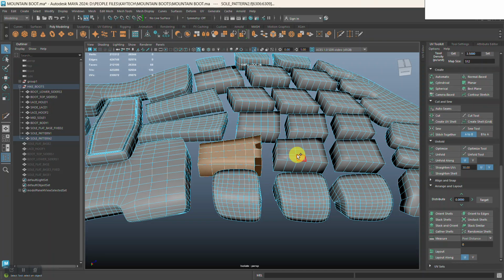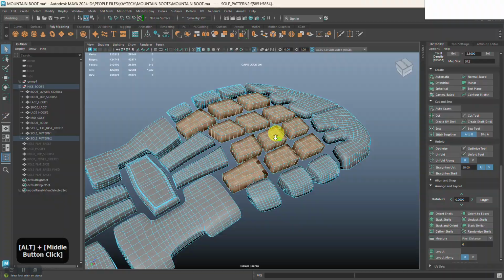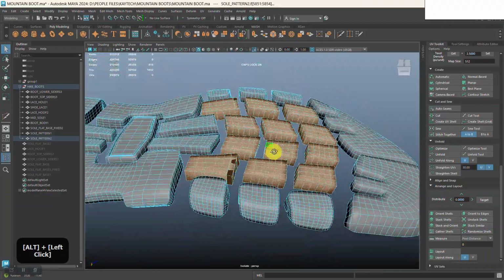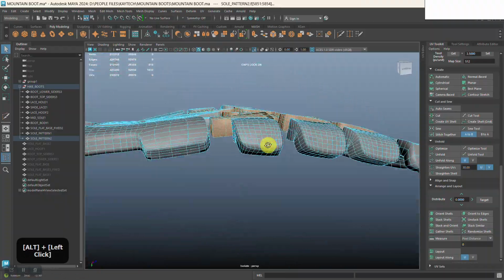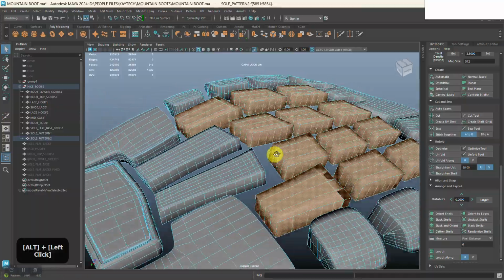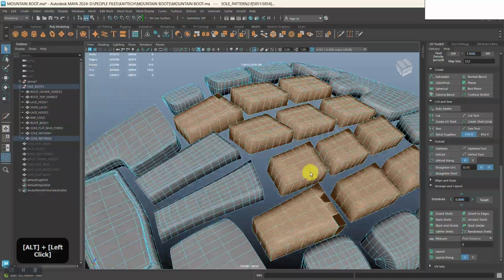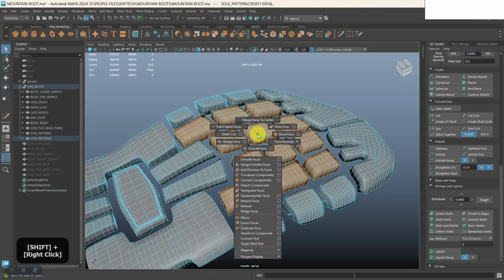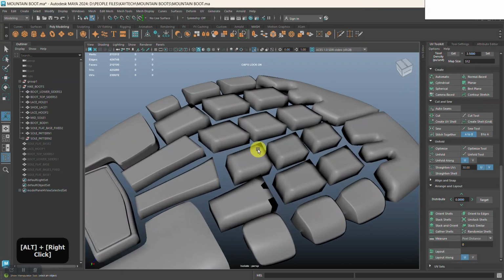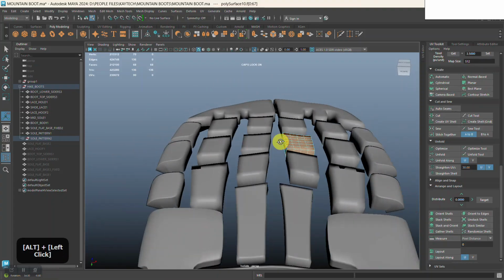So let's start by selecting them, like so. But the only issue is that we need to redo the UVs for it. That's the only disadvantage, but aside from that, that's going to work. So we need to do extract faces, right?